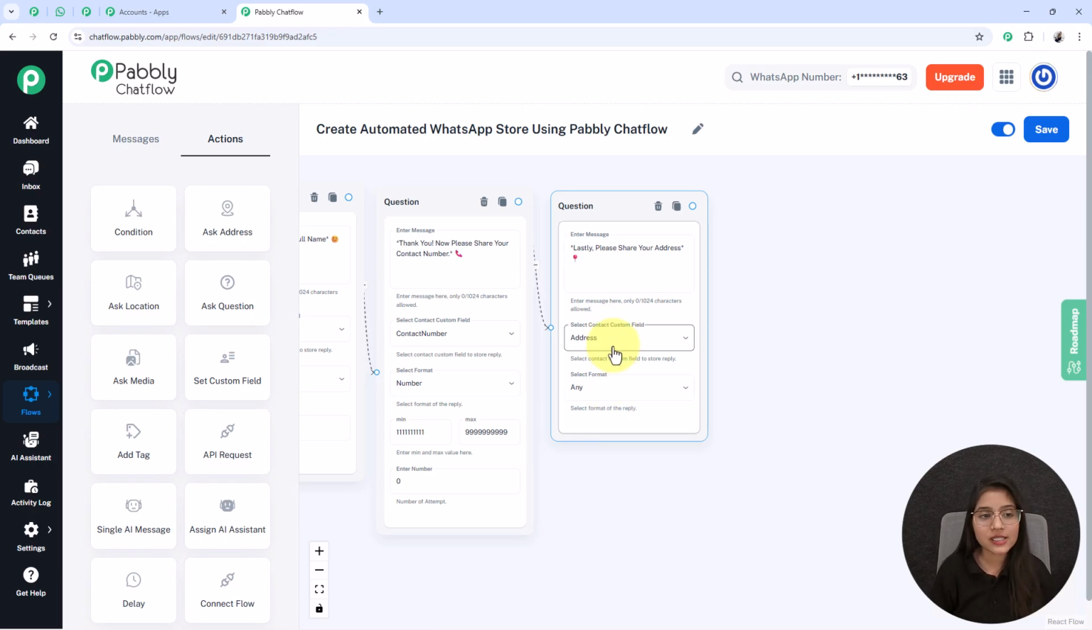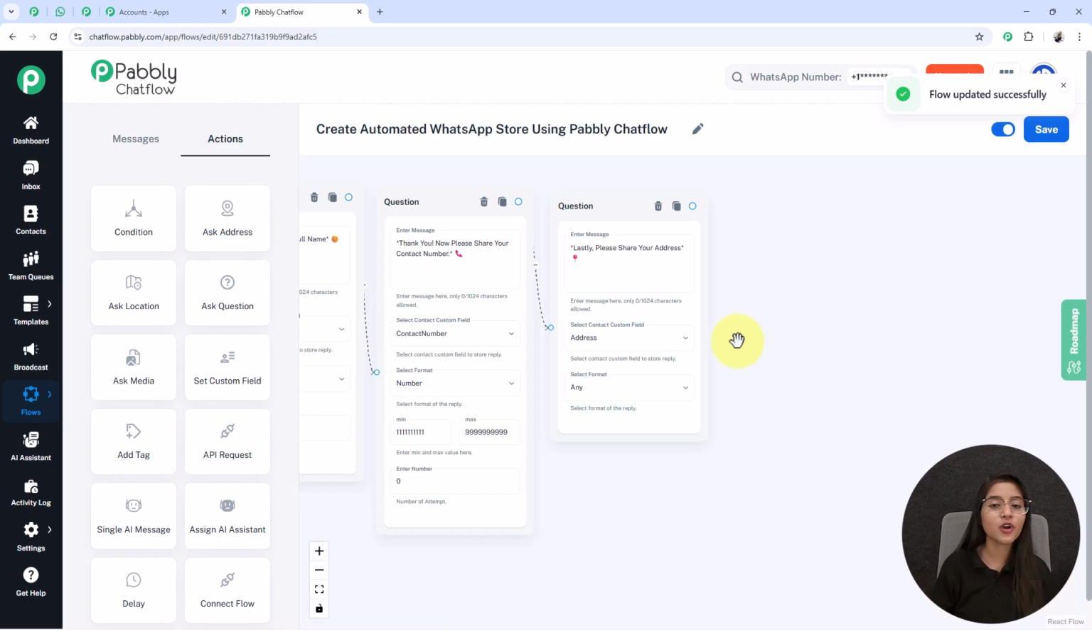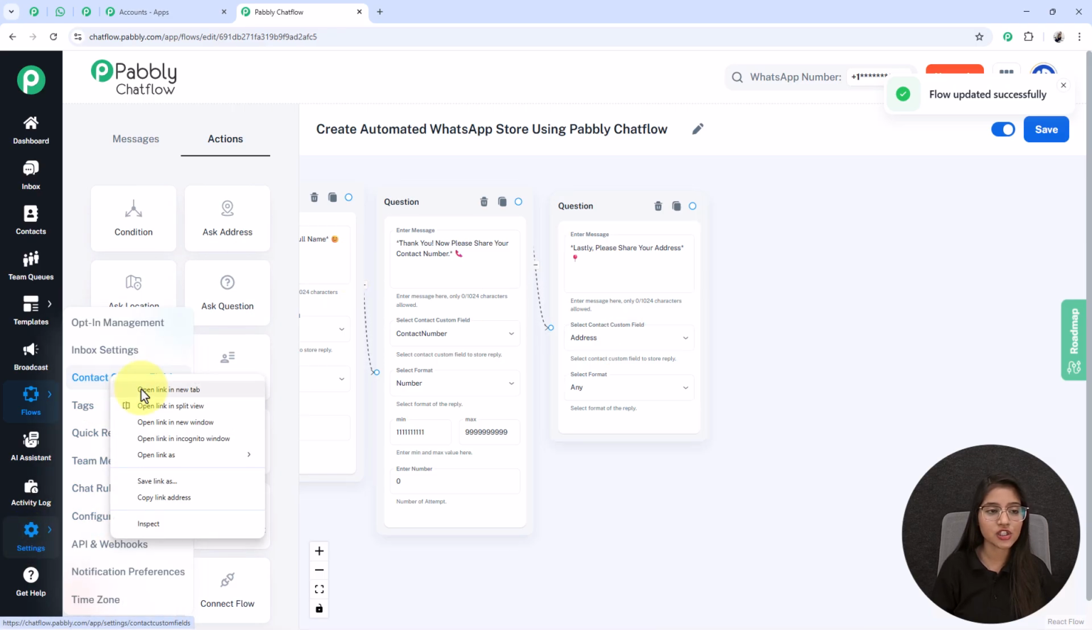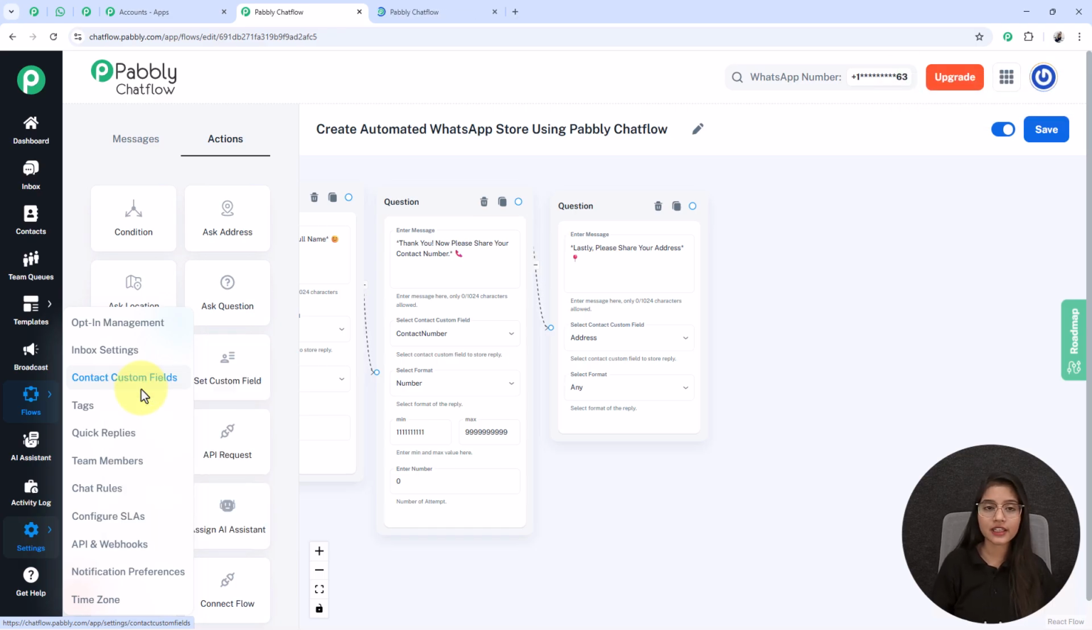Now I am going to explain to you what this contact custom field is and from where you can create this contact custom field. But before switching to another tab, you have to save your flow. If you don't save your flow and switch to another tab, then all the progress of your flow will be lost. Now, for creating this contact custom field, you have to click on the settings option and click on this contact custom fields option. Here I am opening this in a new tab.